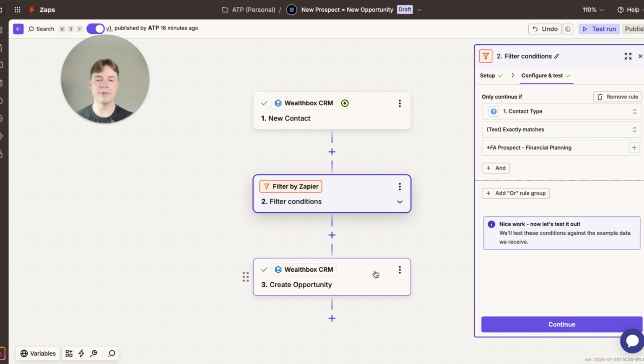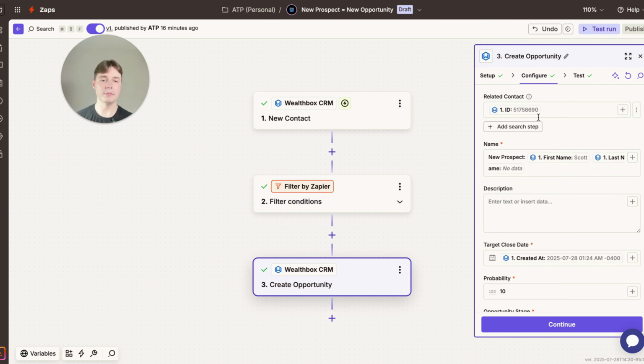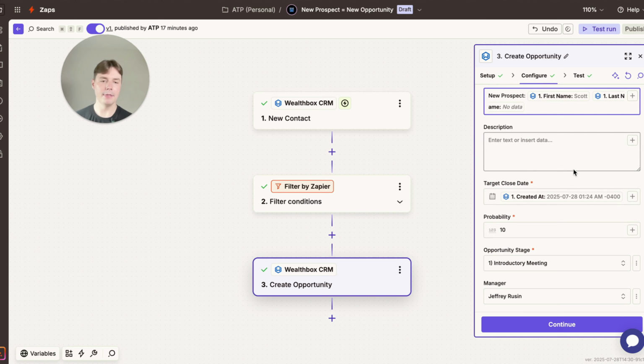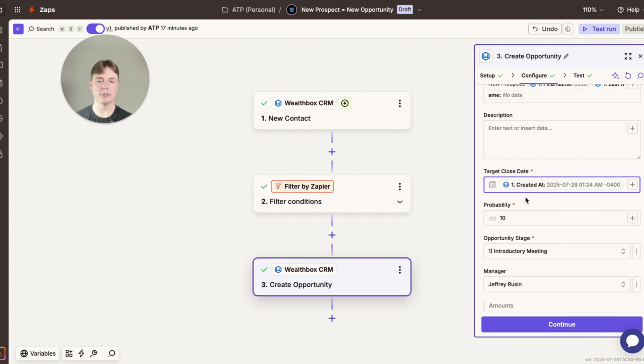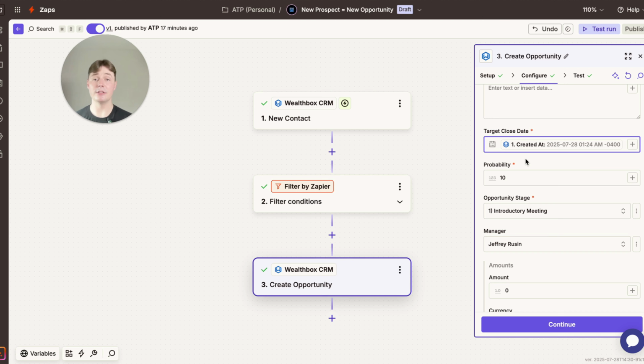And then the third and final step is to create an opportunity in Wealthbox. And so what we're going to do is make sure that the ID, so once the new contact is created, it generates a Wealthbox ID, and we are going to add that contact ID to the related contact. So the opportunity is linked to the contact. We're just calling the subject new prospect, first name, last name. And then we're just going to put the target close as the date that it was added, but it's going to be added to your opportunity pipeline so you can revisit it during your Monday morning meetings or team meetings. So you can update those opportunities at that point.